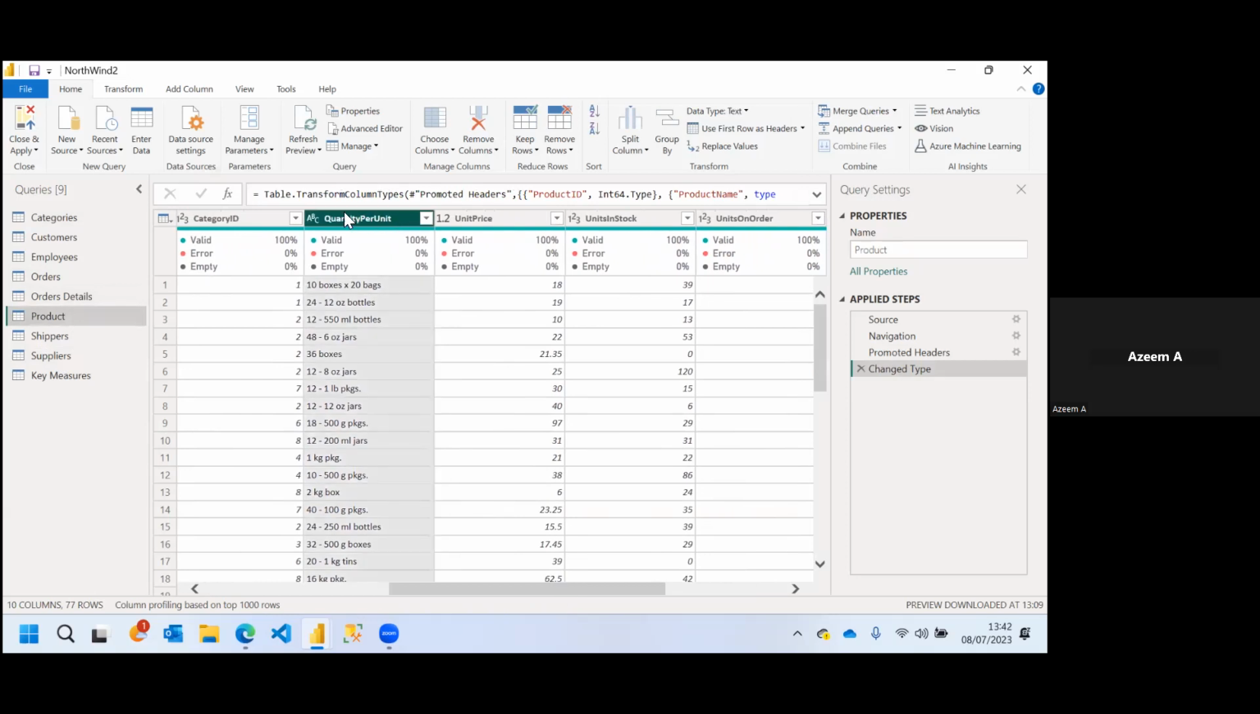Okay, so let me split this. No, we don't need to split. We just need only this unit price. So if we merge the product table with the other details and bring only the unit price into the other table, it will be fine. So if you click on other details.